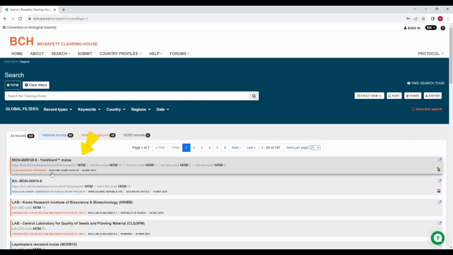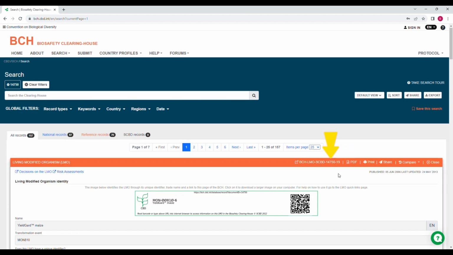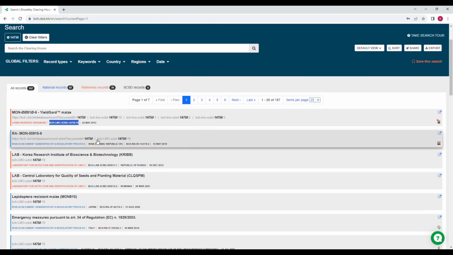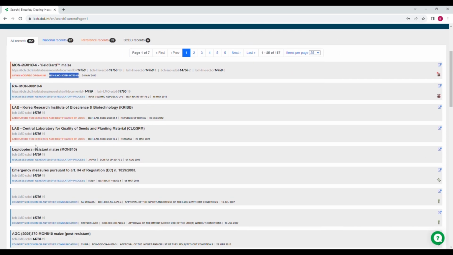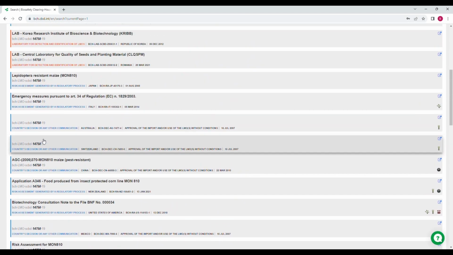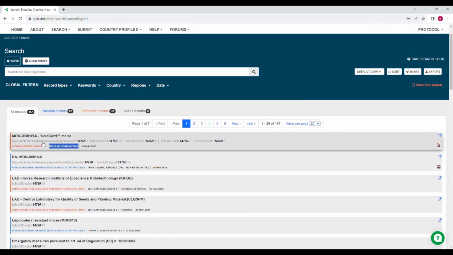And how do I know? By looking at the record UID right here. 14750. That is the record that I was searching for. And all the records shown below, risk assessment records, lab records, country decision records, and so on and so forth, those are the records where this record, in this case LMO, is referenced.